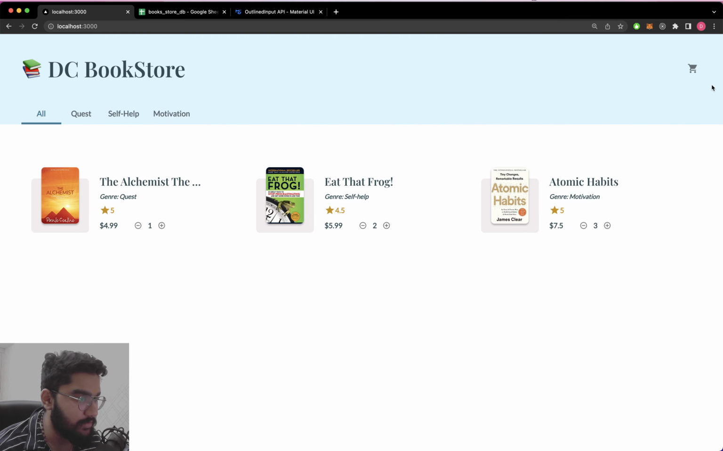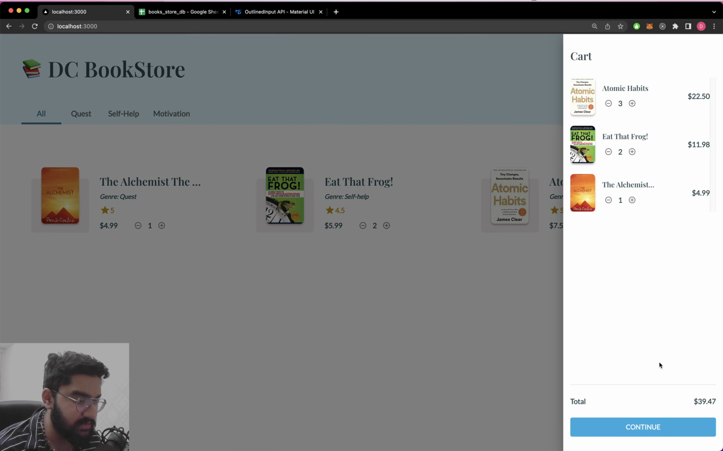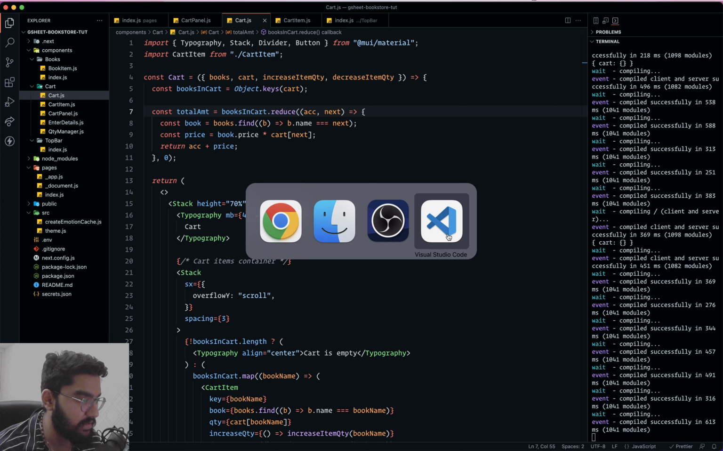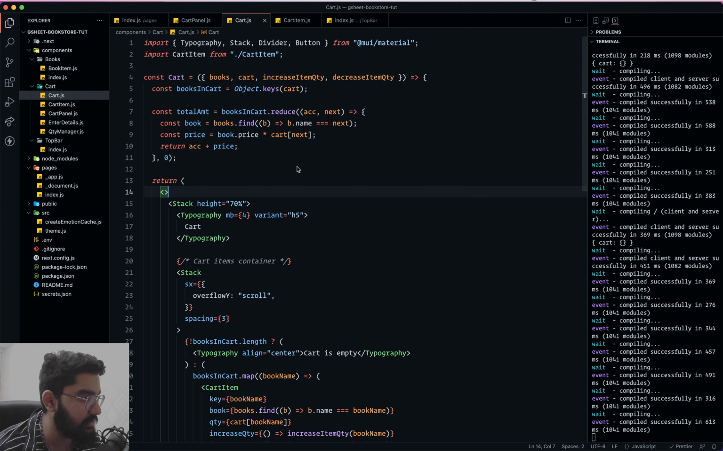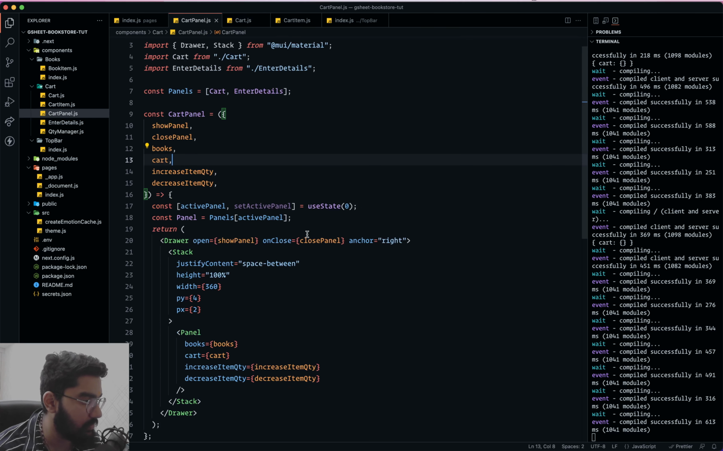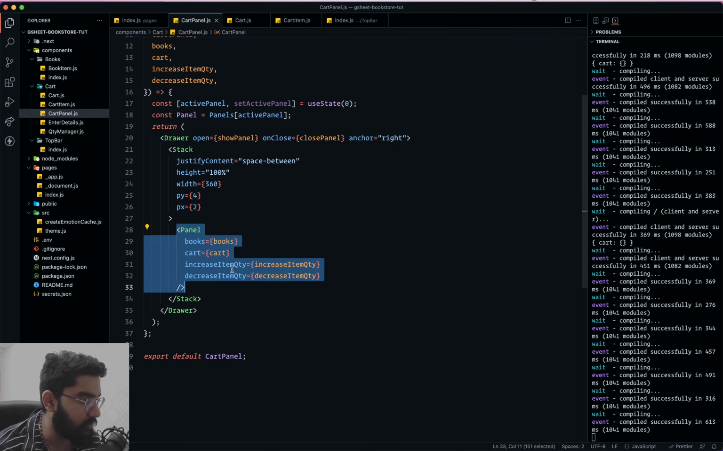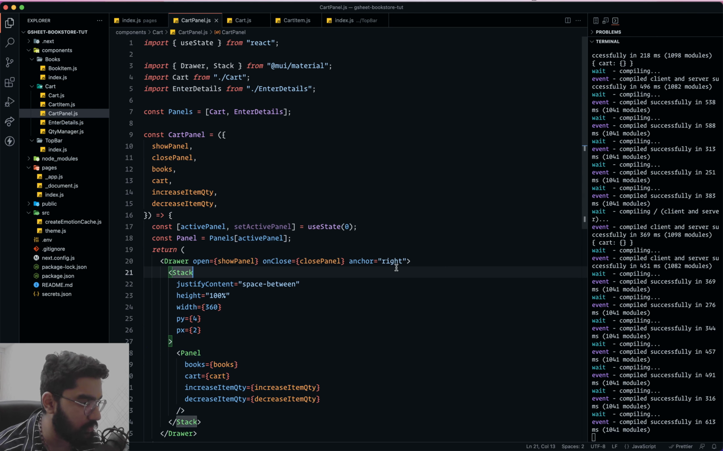Alright, so let's continue. And now let's first implement the function of going to the next screen when the user clicks on the continue button that we have over here. So for that, let's head back over here in the cart panel where we have the panel component. So we need to have a state. Actually, we already have the state. We just need to pass down the function which allows us to change the state.